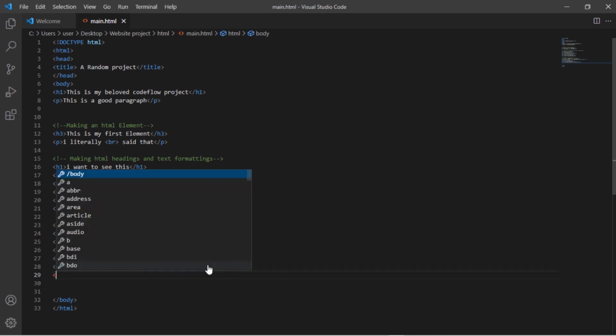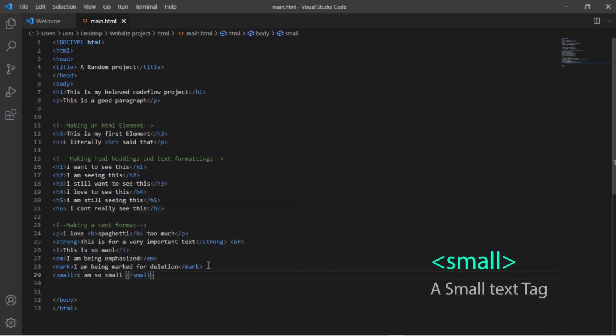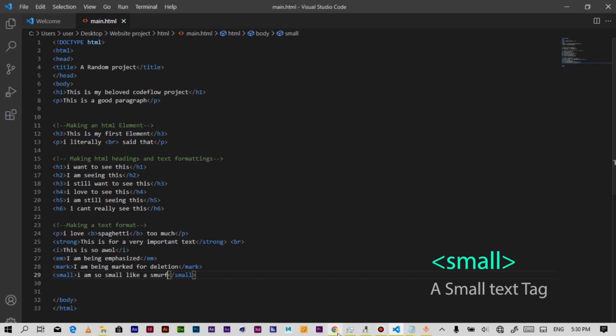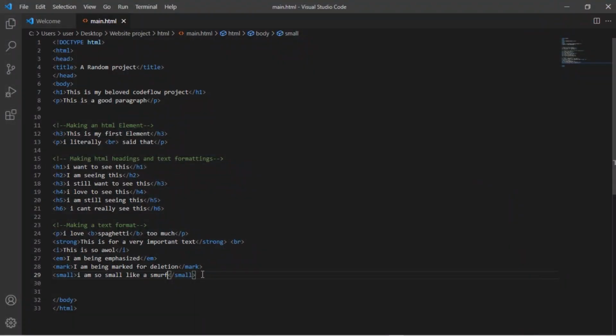The next tag we have is small. I am so small, like a smurf. That's pretty rhymed. Let's go to Chrome and reload this, and we have I am so small, like a smurf. This is so small. Anyway, let's go to the next tag.